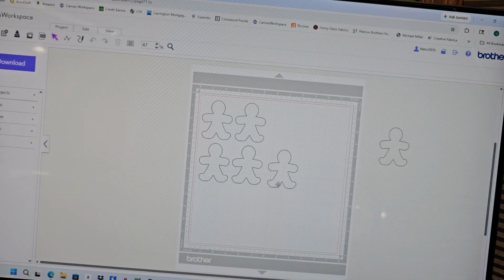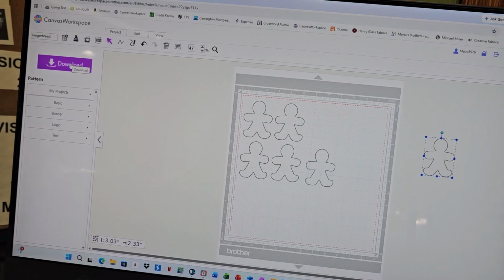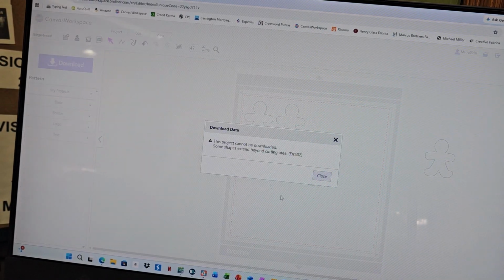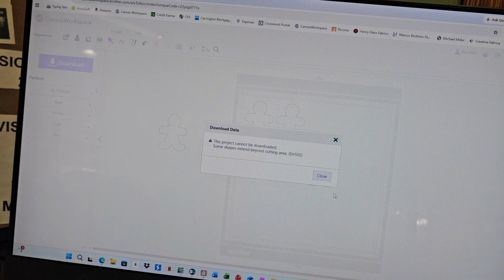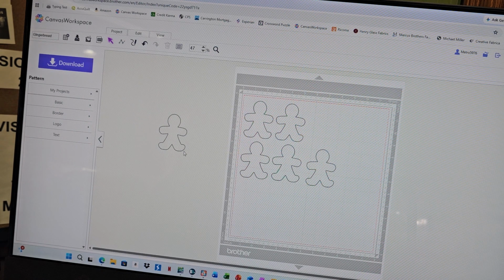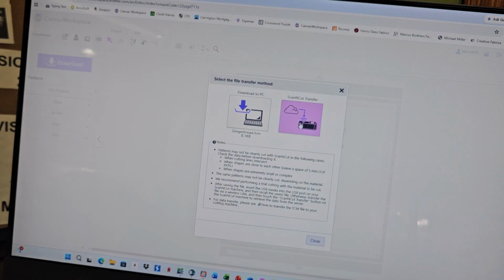Okay, so I'm going to close that. It's saying you can't have this out here. You can't have this out here and then try and download. It won't let you download. It gives you an error because of this out here. You can't have anything out here. You go to download, you get an error, okay? But if you put it back on the mat, everything's on the mat, you can download. See? And then you send to your scan and cut, or you can send it to the computer. And I'm going to send it to scan and cut. Even though it's not on, I'm not going to cut anything.